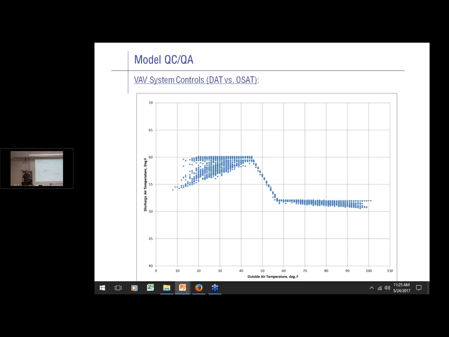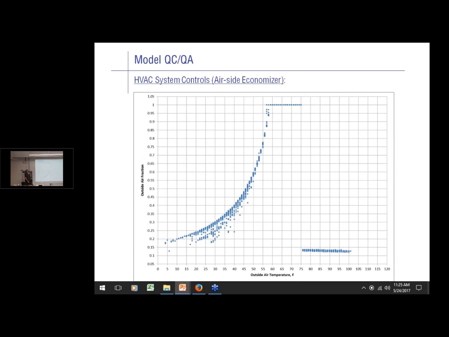I'm going to show you a few other graphs as well. So this is another one where I've plotted the fraction of outside air against outside air temperature to check the economizer control sequence. So the first thing I'm seeing is that I'm at 100% outside air between about 60 and 75, and then I drop back down to minimum, and my minimum is running right about 13%. So right away, that's what is in the model.